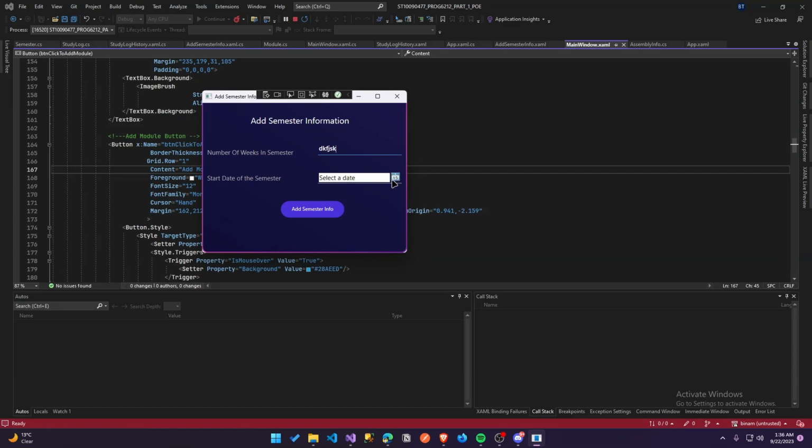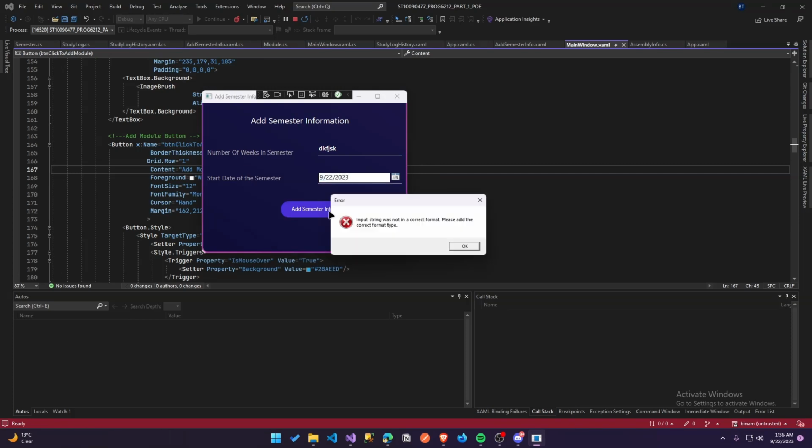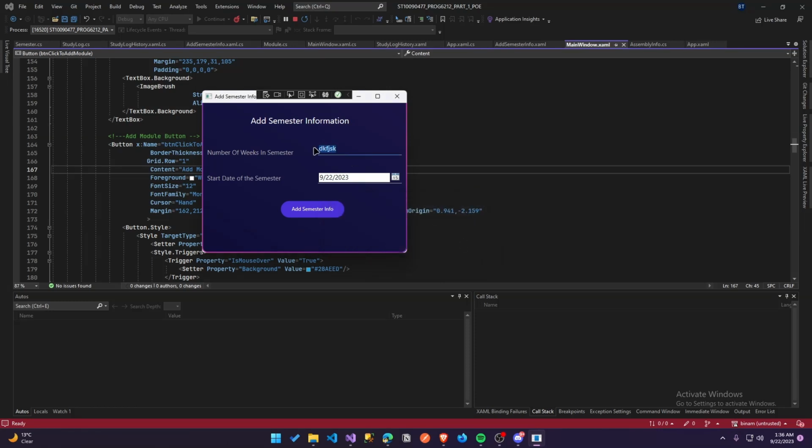And I'm just going to select a random date. And let's add the semester, and it says input string was not in correct format. Please add the correct format. Well, that means I have to choose a number. So let's say my number of weeks in semester is 15.